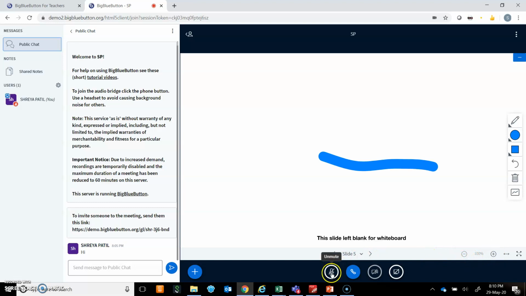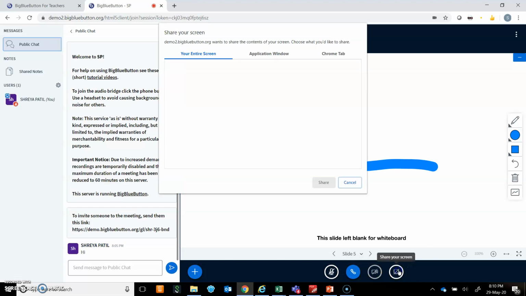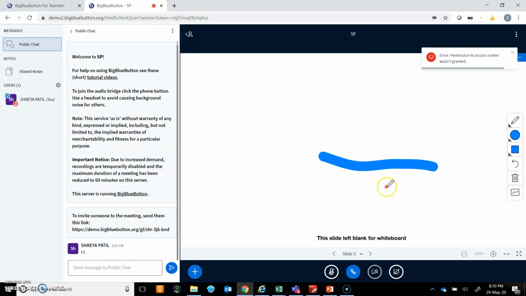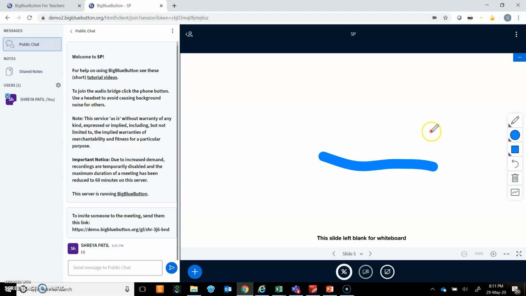Besides, there are options like mute and unmute, and there is also an announcement or notification for that. Then there is the option to share the screen. If you want to share screen, you can share your browser, application window or Chrome tab, and you can also put your camera on if needed. At the end, if you are done with the session, you can click on leave audio, and this will stop your audio. There will be no broadcasting of audio to the participants.